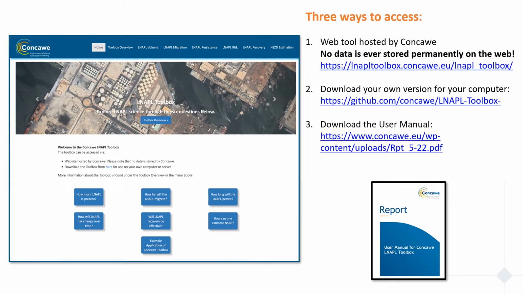Now, a second way is just to download your own version so there's no contact with the web or the cloud at all. Finally, there is a report, the user's manual, that has a lot more details about each individual parameter and how you can actually run all the different tools that are in the toolbox.